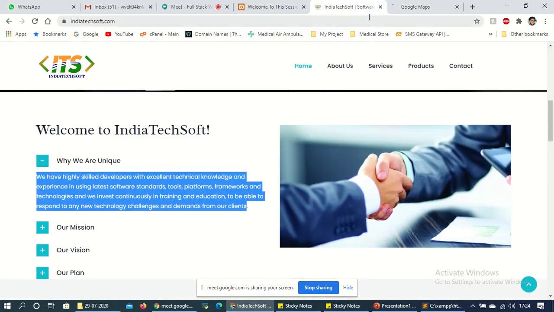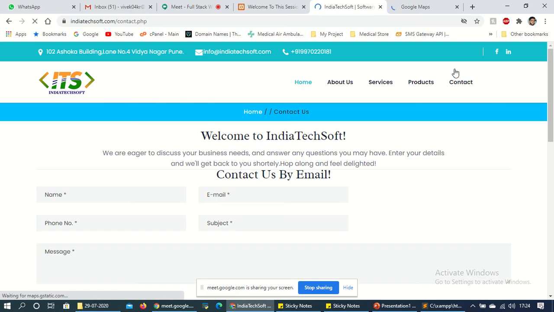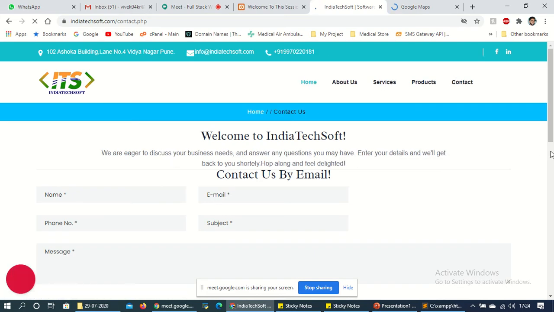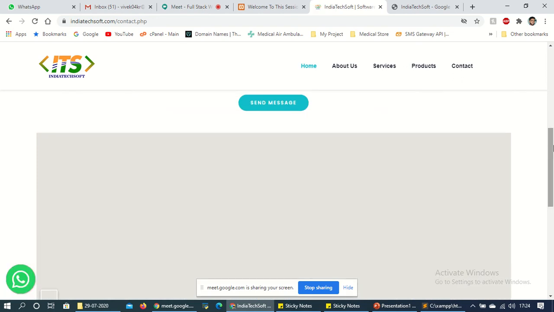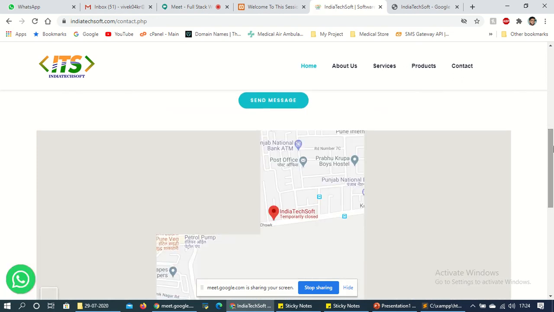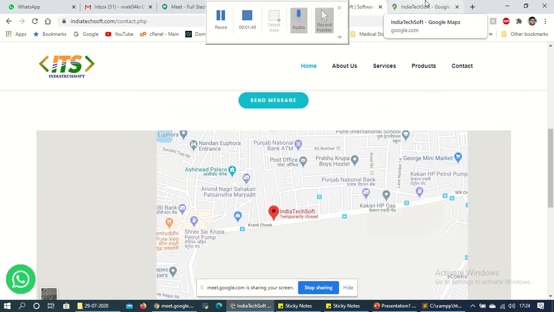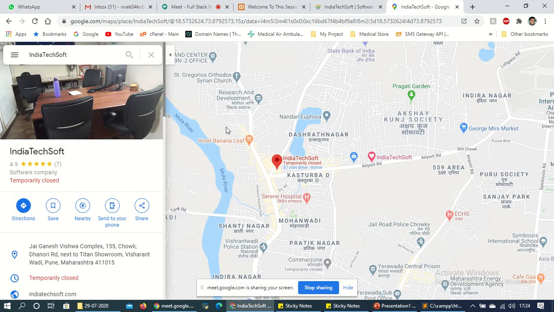If you visit the website, you'll find on the contact us page there is a map. So in future, if you are creating any website and you have to embed a map, then how can you embed it? Like this. Just go to Google Maps, and see here is a share option. So here is my location.